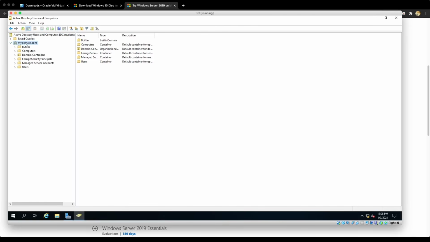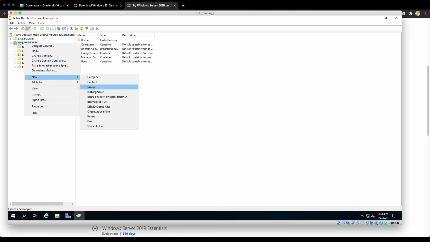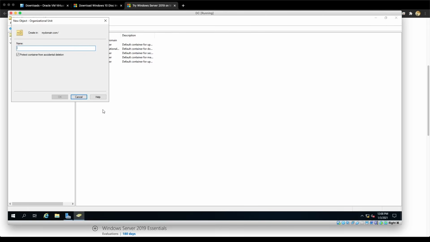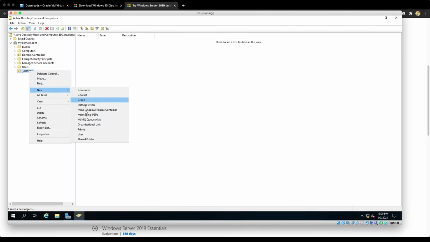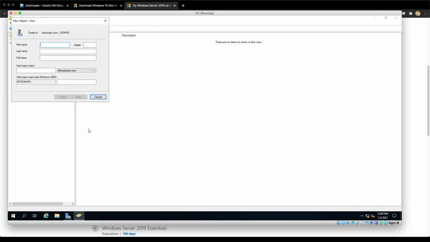It's all fresh. So let's create an organizational unit to put our admin account in. An OU, there's a lot that can be said about these, but we can just think about it as kind of like a folder in Active Directory for now. So let's name it admins. I'll uncheck this because it's annoying when I try to delete it later. And inside of here, we will create a new user and just name it whatever your name is.